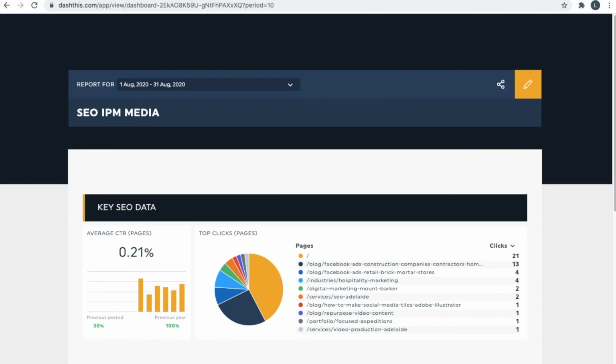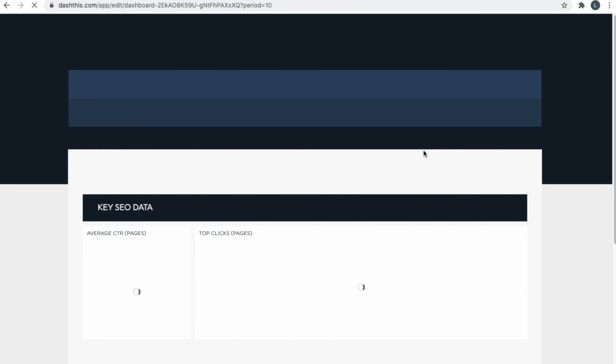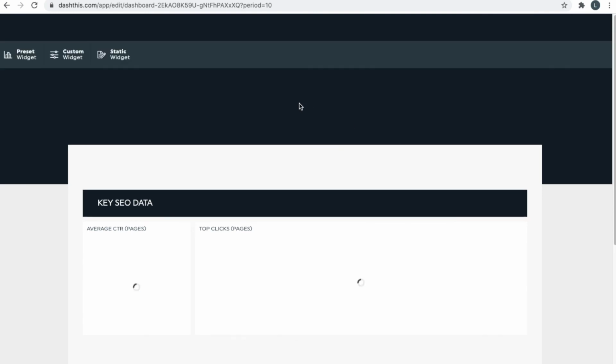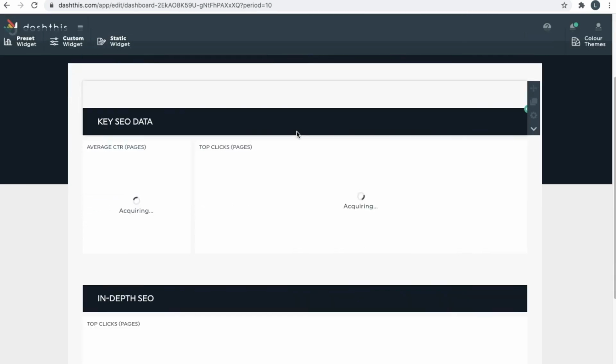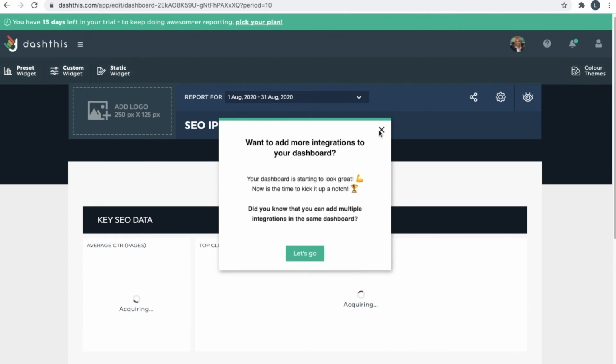Now, it's a pretty powerful tool, this sharing feature. It makes it super easy to share this data, and that is one of the problems that we have with data. Now, that's how you set up a DashThis dashboard.